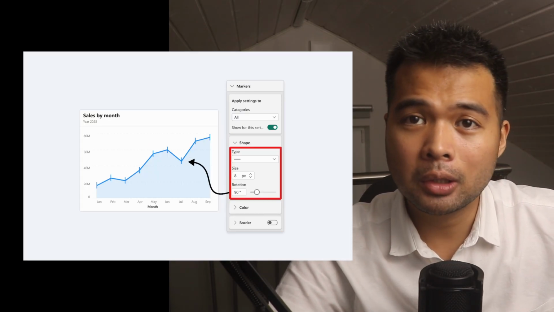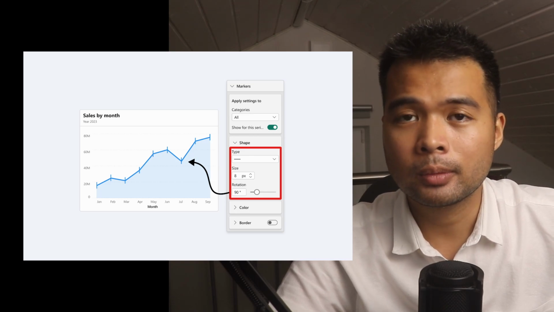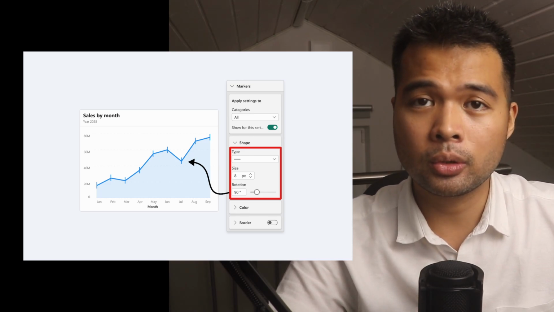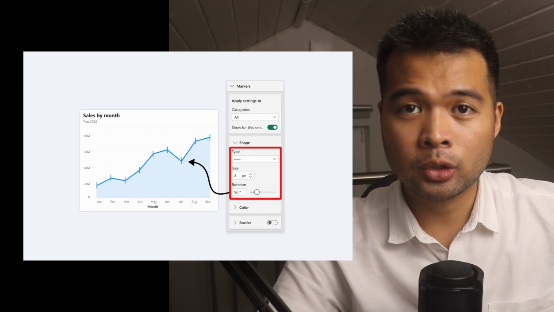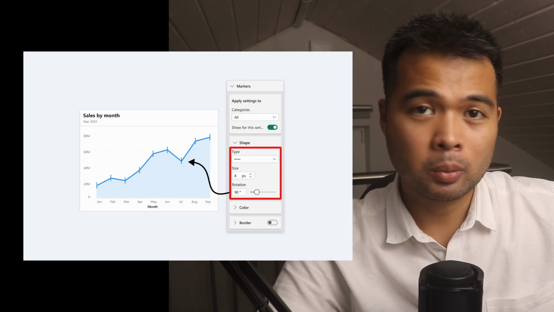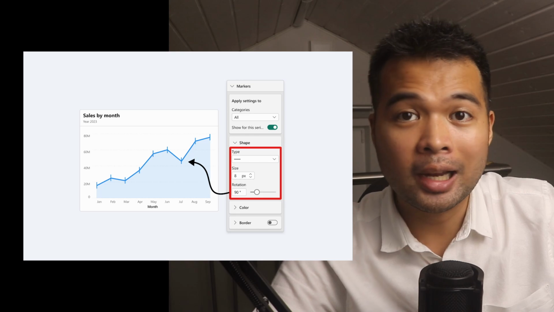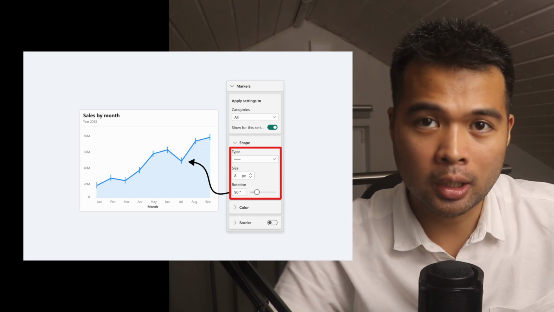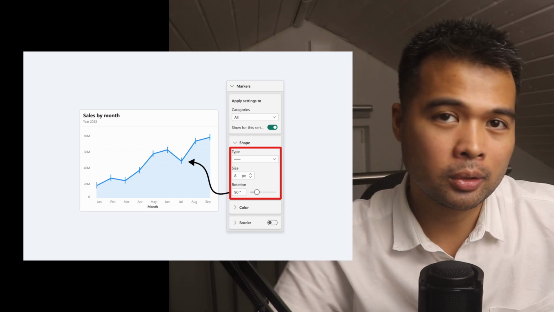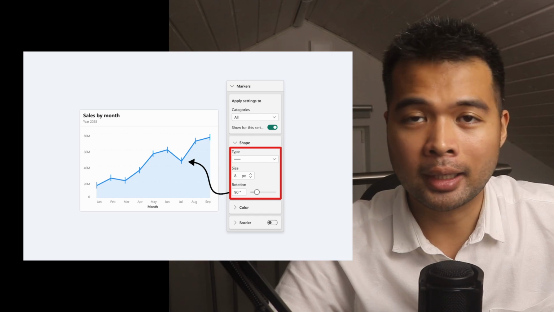I think this level of granular control is good, especially if you're planning to use your dashboards as a storytelling tool. So this will allow you to customize how your markers are showing or highlighting something in your charts without really resorting to creating complex DAX calculations.